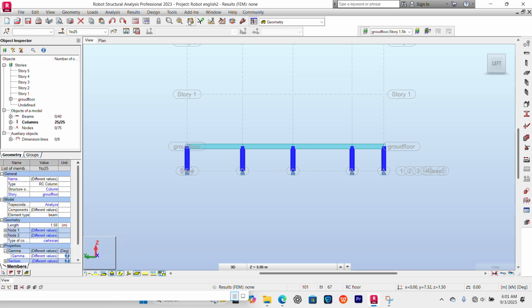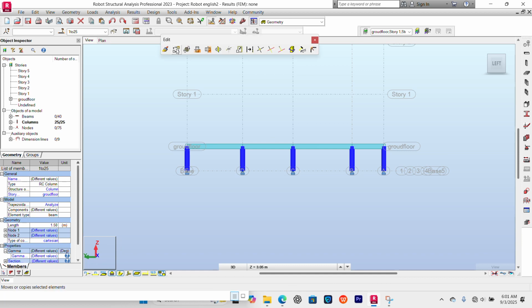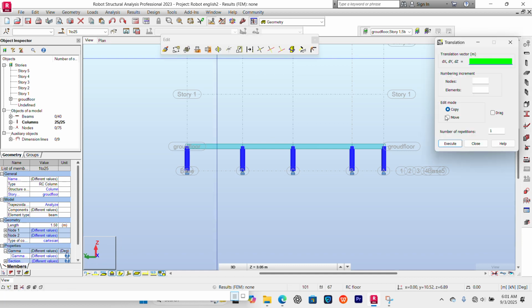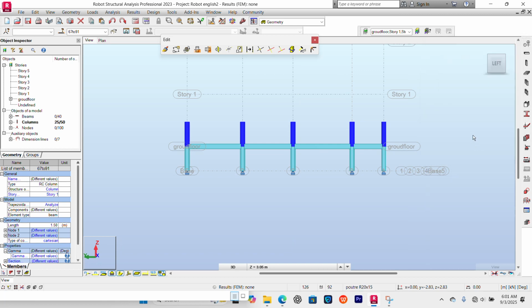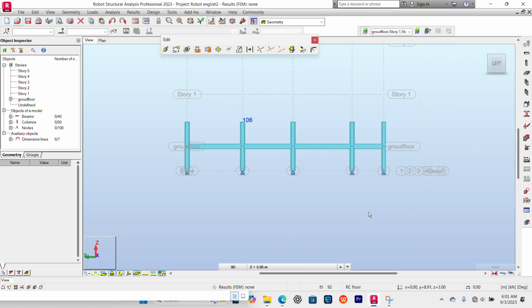Now we'll click on edit up here. We'll choose copy. Then copy is activated. Now we'll enter the coordinate 0,0,1.5, which is the height, the depth of our dwarf pillar, or the depth of our foundation. Then we'll press enter on the keyboard. It will copy it to that height of 1.5. Then we'll have to close the option copy and unselect the column.